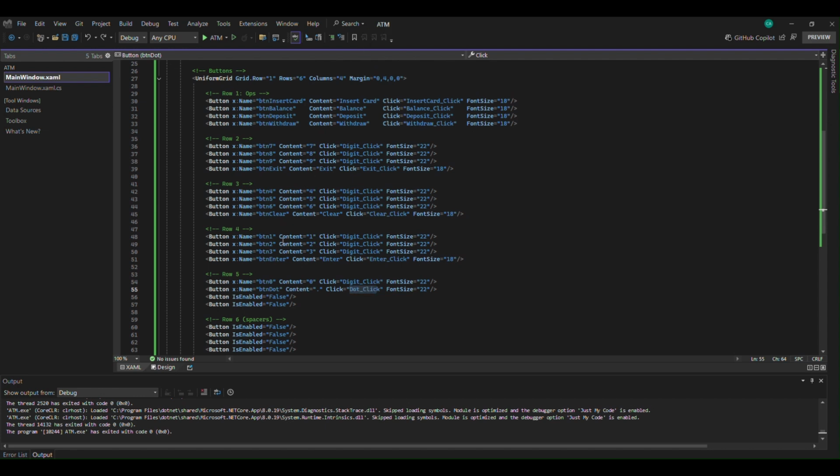And that is how my XAML builds the UI and wires buttons to events.